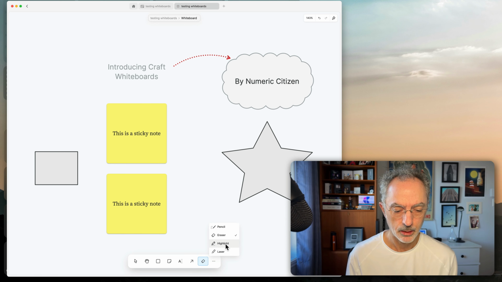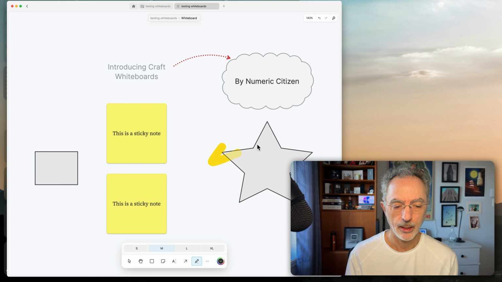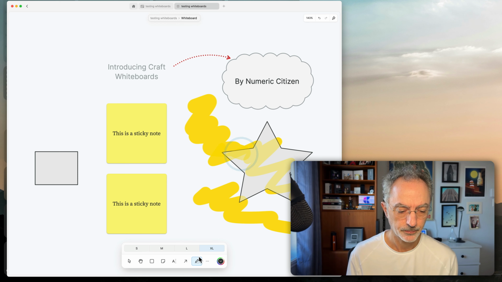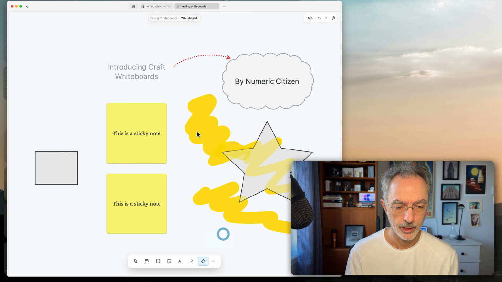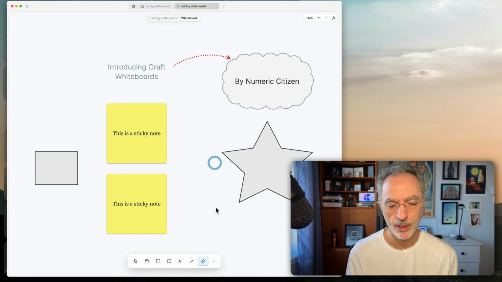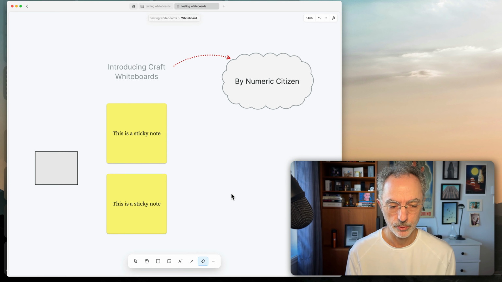Also, you can pencil the highlighter if you want to highlight this. And also you can change the size of the highlighter. If I go back to the eraser, click that. So the eraser works at the object level. So you cannot change only at the pixel level, only at the object level.